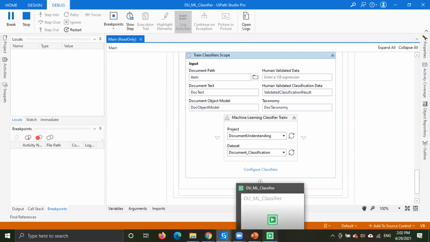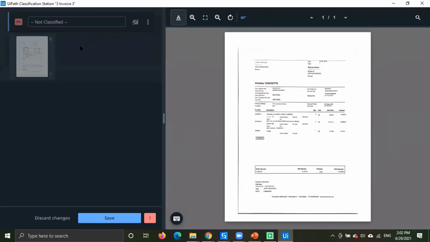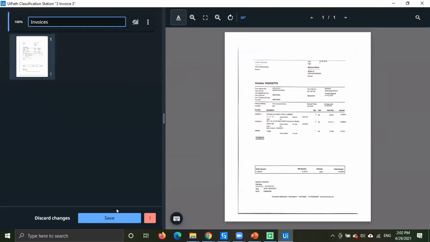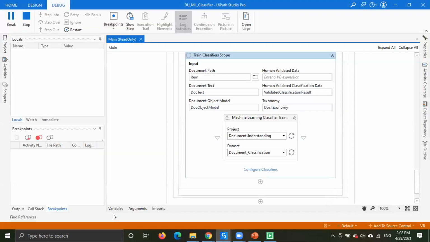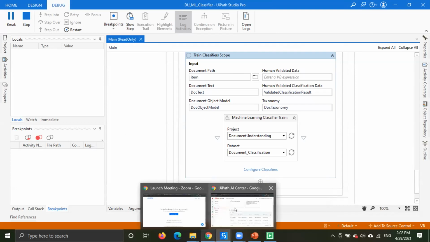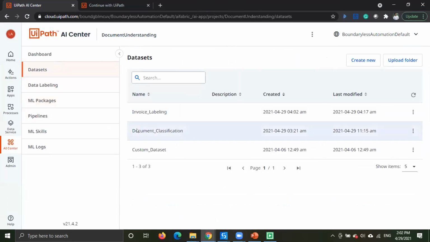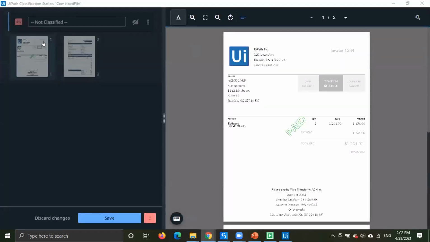As I said earlier, right now this workflow doesn't know what kind of a document this is. So I need to specify that manually. So this is an invoice. From the drop down, I will select invoice and save. As we do this, you will see the folders being created in the AI Center. If we go to data sets, okay, so we see the other one.